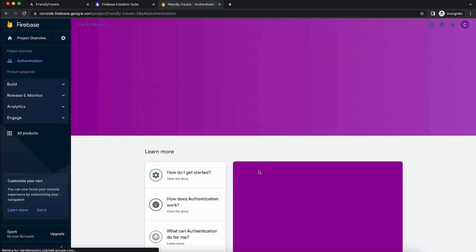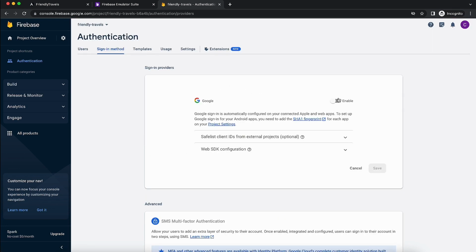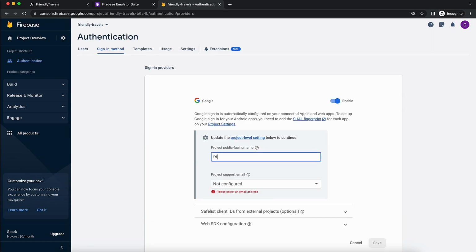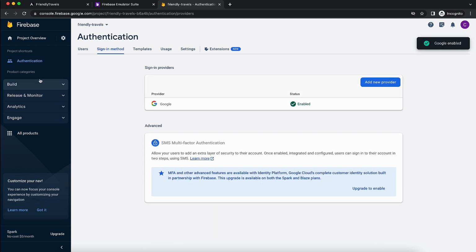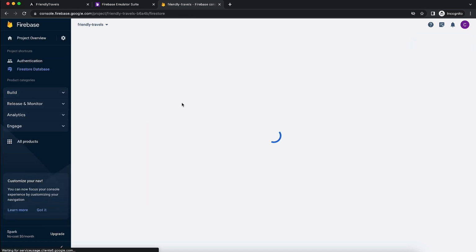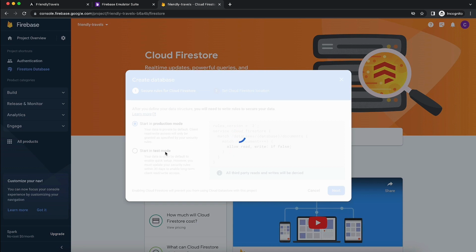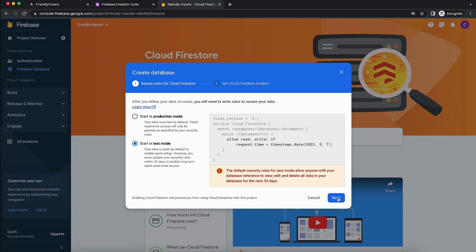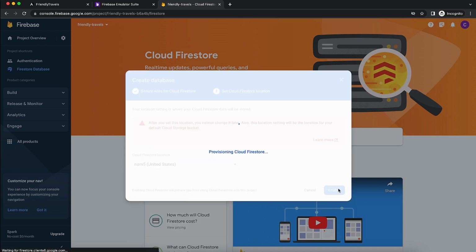For example, Authentication and Cloud Firestore are useful ones that we'll be using today. We'll want to add a Google Authentication, just so we don't have to deal with authenticating emails and two-factor authentication. And it's simple as that. Then we can add Cloud Firestore to our account. And we'll begin in test mode because you don't want to do production right away. You can select a server closest to you.